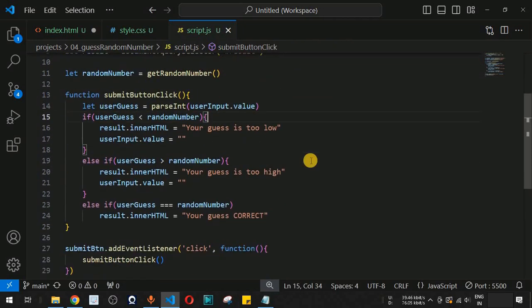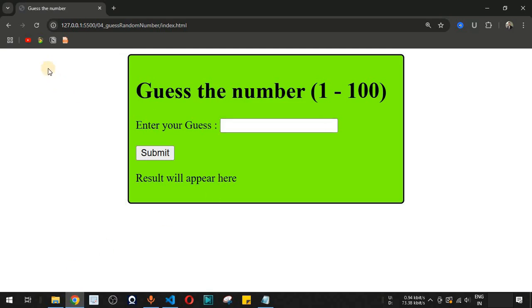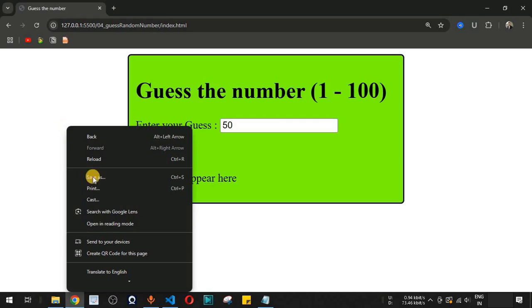So guys, let us test our application now. Let us see what will be the random number that will be generated by the system. Over here I have reloaded the page and the random number must have got generated. Let us provide some input as the user input, and when we click on submit, no change is happening. So let us see what is the issue.